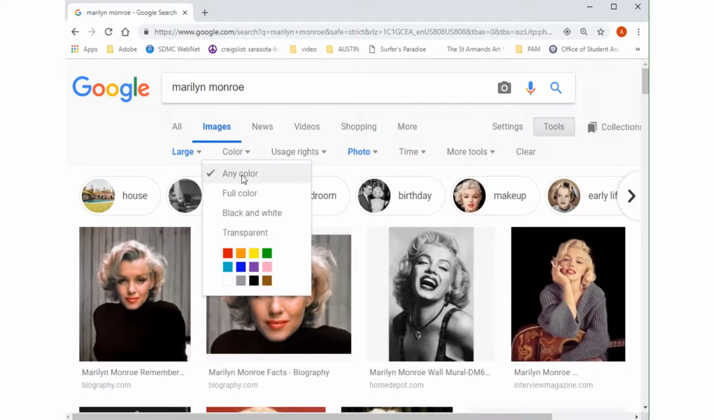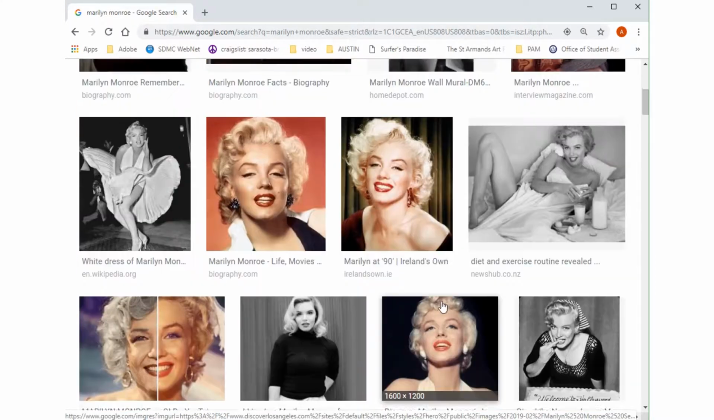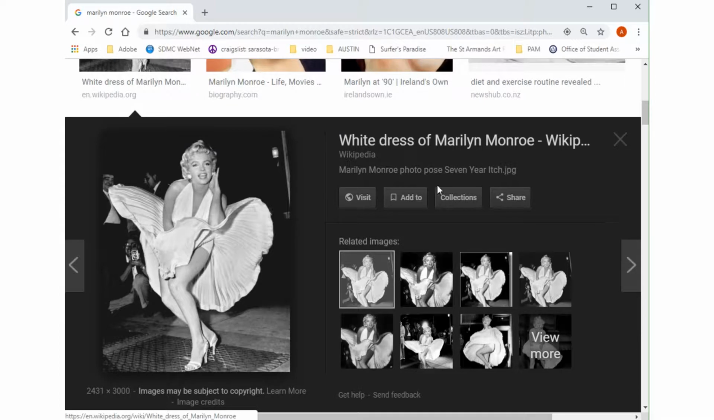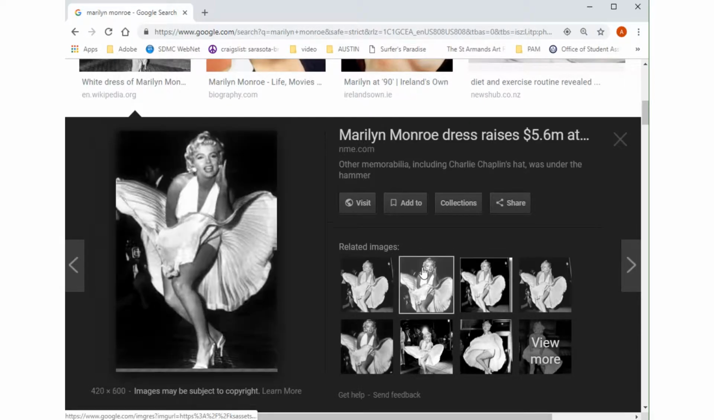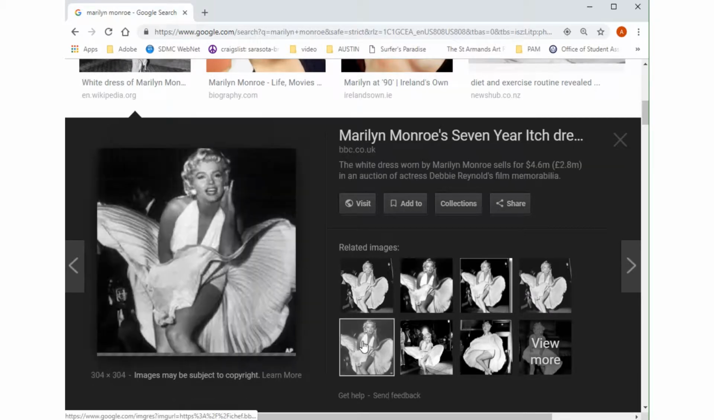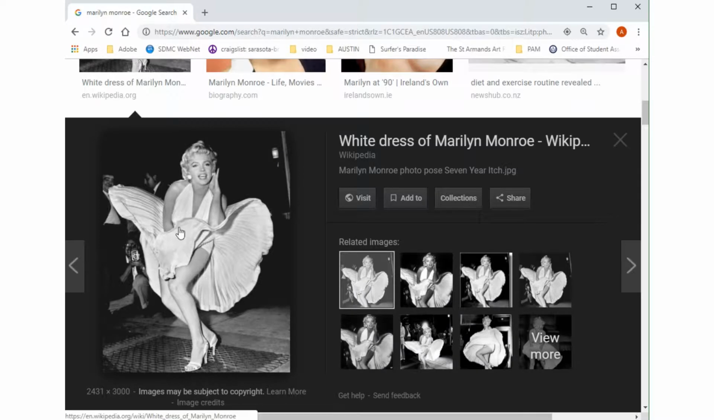And you can choose color or black and white if you want. I set it to any color. And now I'll scroll down. I want to find the image I'm after. And there it is. This is the one I want. I'm going to click on it. It brings up these different photos of Marilyn Monroe inside Google with this famous pose of hers. I'm actually going to use this one.